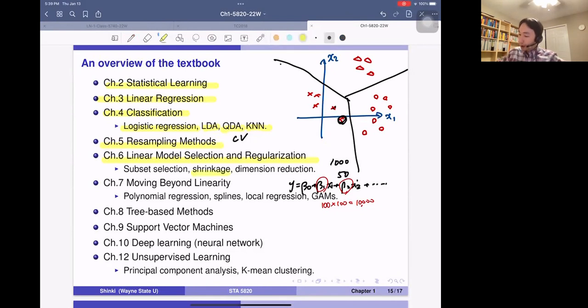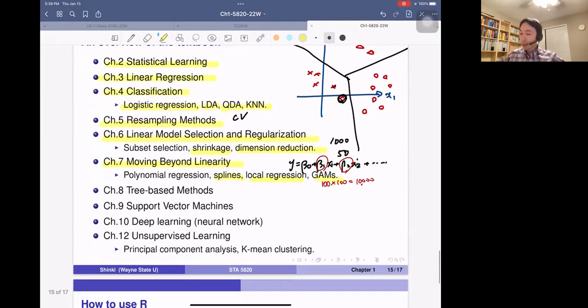So we study the shrinkage method and the regularization methods, and also the dimension reduction method here. And chapter 7 is beyond linearity. The relationship between x and y is not always linear, even though the linear model is the most basic model in statistical analysis. One extension is from linear to polynomial regression, but we also have new methods such as spline, local regression, or GAMs, generalized additive models. So we discuss that in chapter 7.